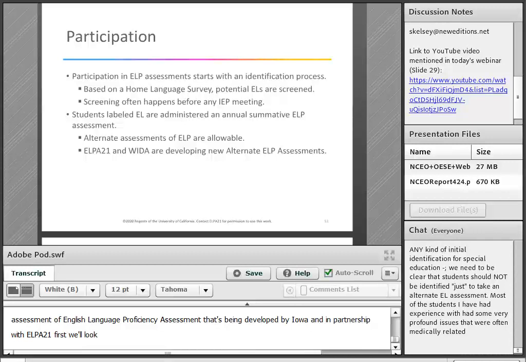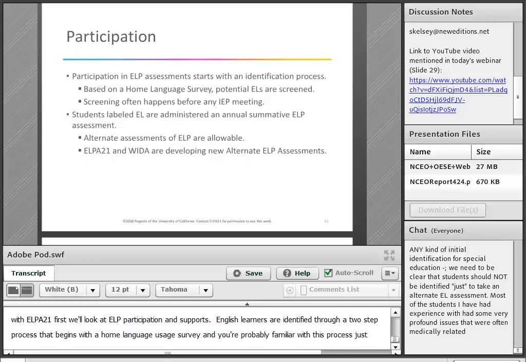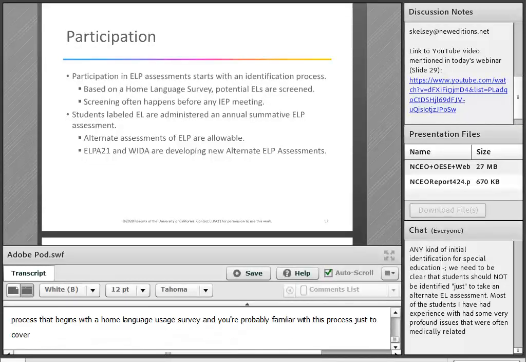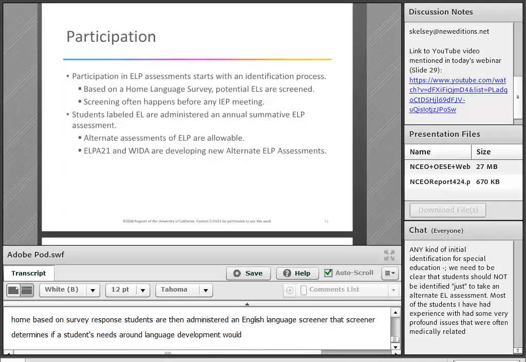English learners are identified through a two-step process that begins with a home language usage survey, and you're probably familiar with this process. Just to briefly cover it, the survey is administered to any family enrolling a new student. It asks about the presence of a language other than English in the home. Based on these survey responses, students are then administered an English language screener. That screener determines if a student's needs around language development would benefit from additional EL support. And this screener is often administered prior to any IEP meeting happening for this new student.